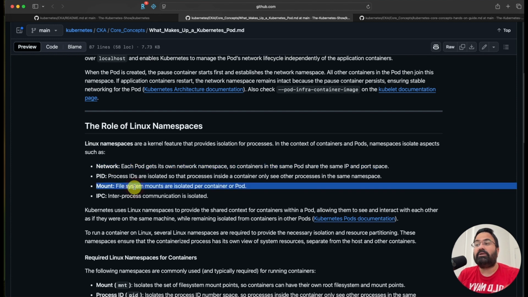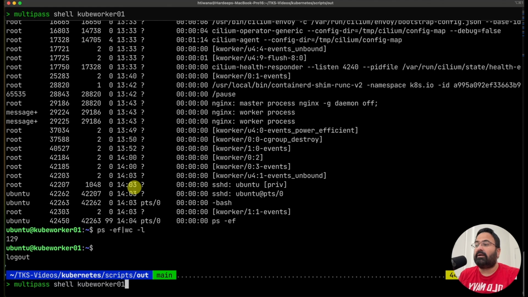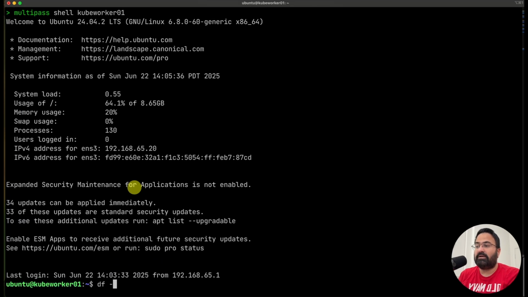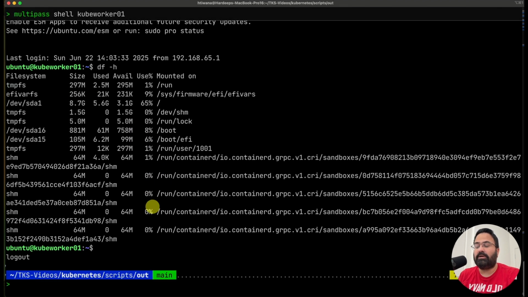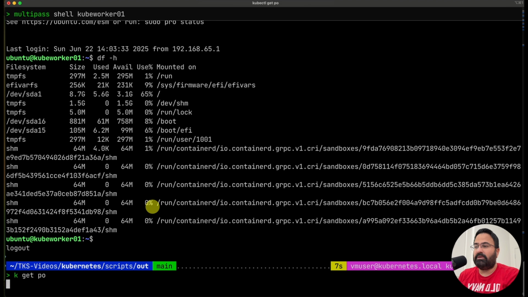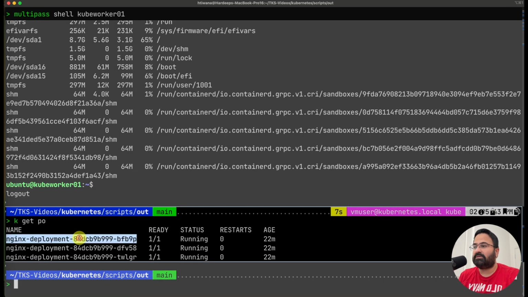Then mount points: a pod can have its own view of mount points rather than seeing what is there in the underlying file system. So when I get into a node and do df -h, you can see it is showing so many mount points, so many file systems. But if I say k get po, let's see, do we have any pods? Yes, we have.